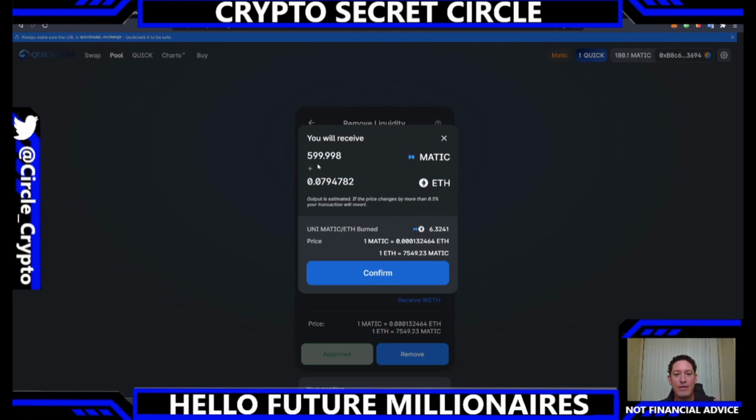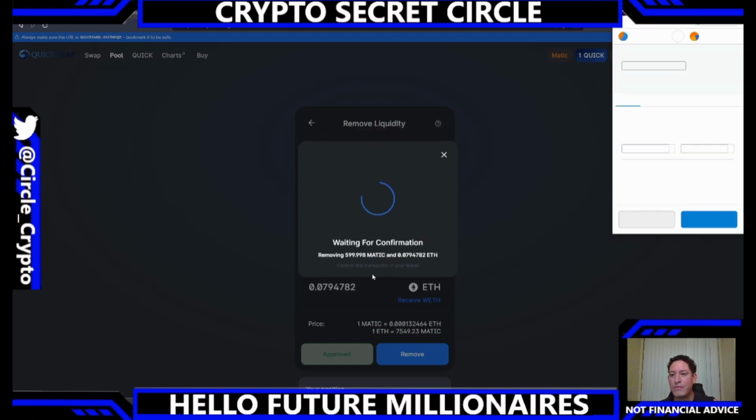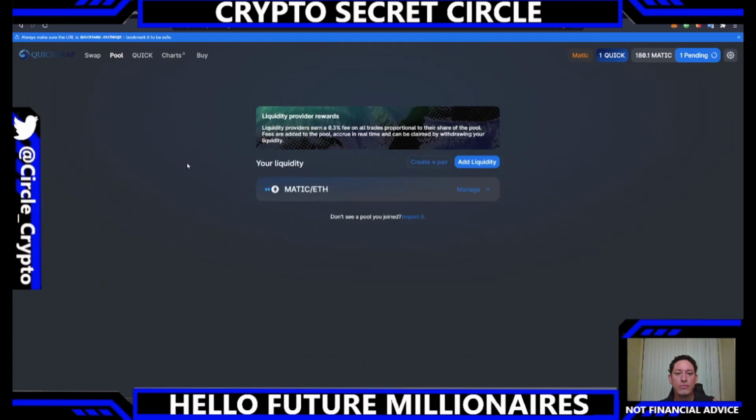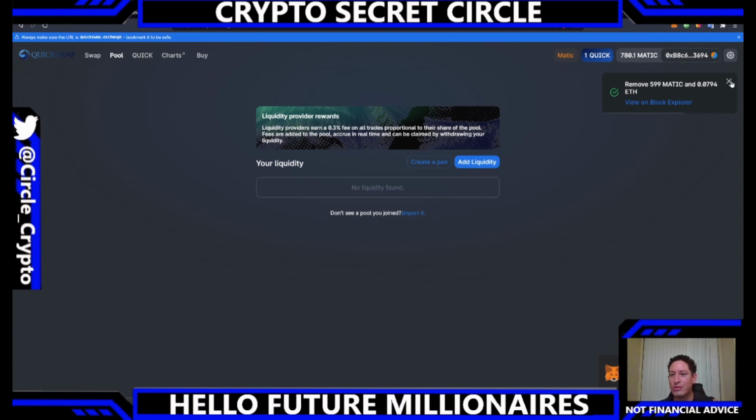My now 599.998 Matic and my ETH here equivalent. Confirm. MetaMask drops down just like always. Confirm it. I'm going to close this out, and it's pending. This should go away, obviously, because what I just did is I supplied Matic ETH liquidity to this pool, and now I've actually pulled it out.